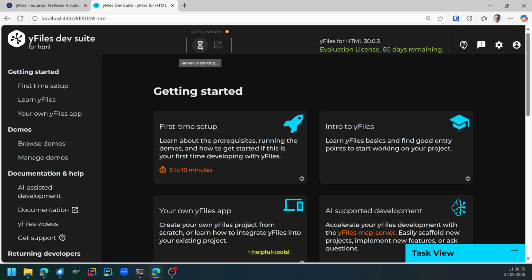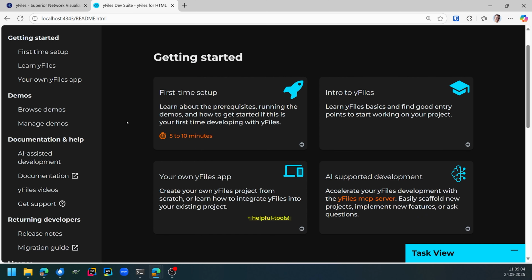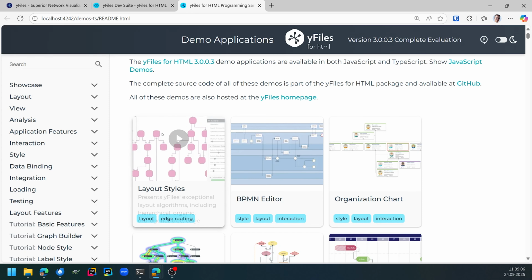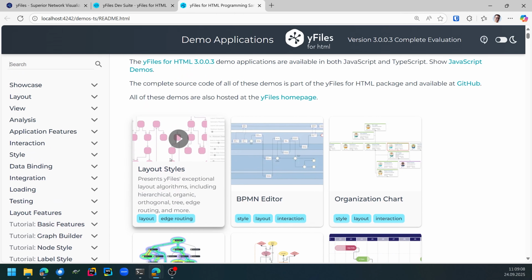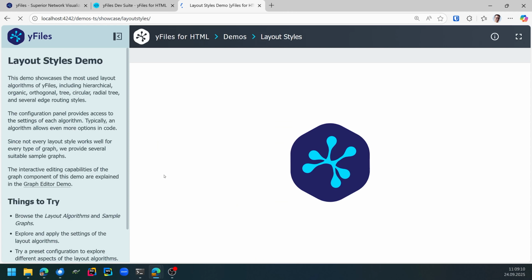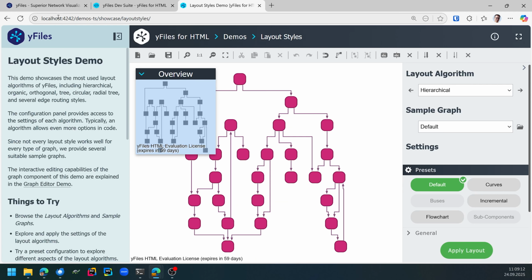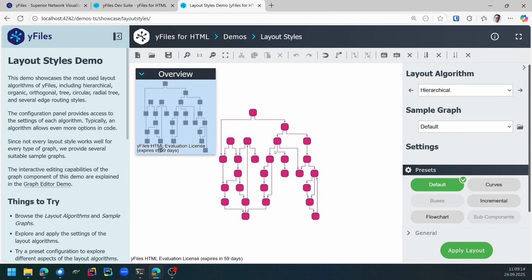Let's start the demo server, which runs the yFiles applications that come bundled with the evaluation version. Hit browse demos, then choose any one of the demos. This will launch the application locally, and here you have yFiles for HTML running.